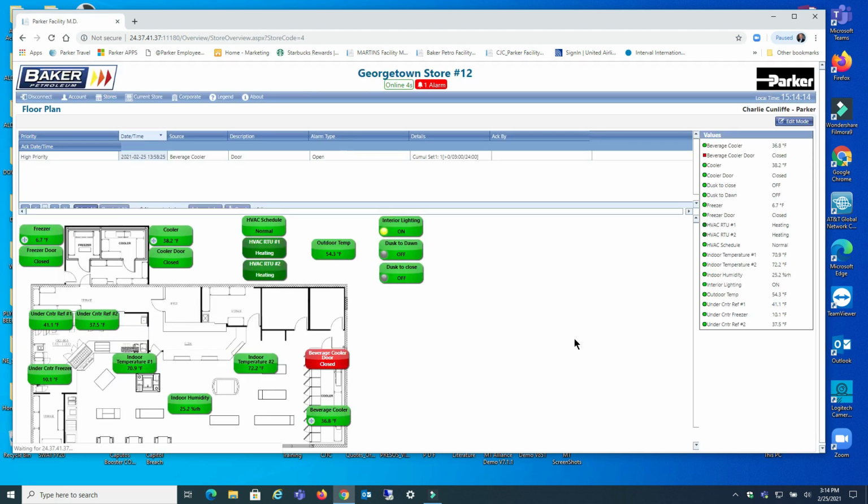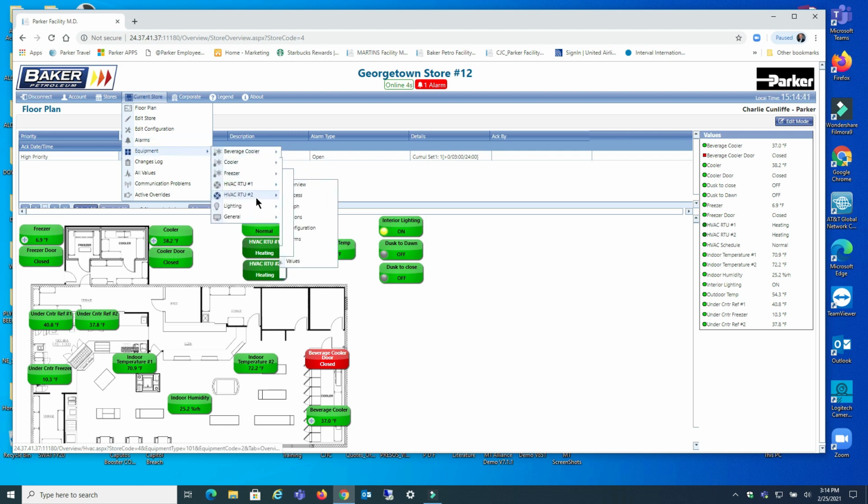All right, so today we're going to talk about lights. And from the floor plan, you'll see that the interior lighting is on, the dusk to dawn lighting is off, and the dusk to close lighting is off. So to navigate to the lighting, we go up to current store. And as we did with HVAC, we go to the drop down. We go to equipment, and then we go to lighting. And let's go to the process view.